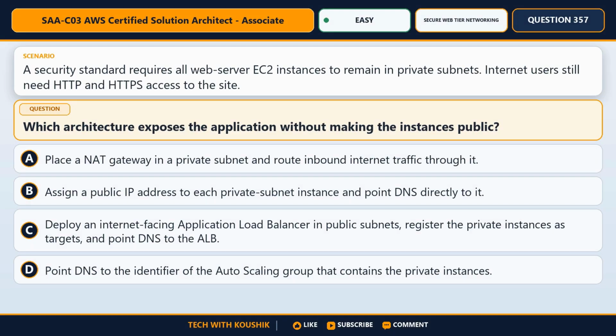Question number 357. A security standard requires all web server EC2 instances to remain in private subnets. Internet users still need HTTP and HTTPS access to the site. Which architecture exposes the application without making the instances public?